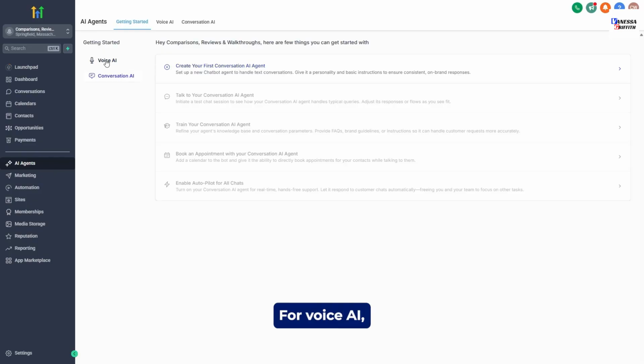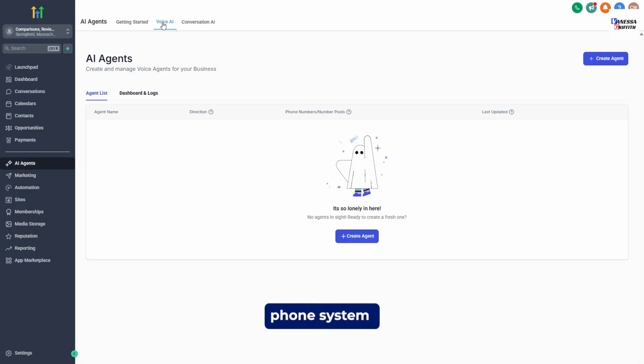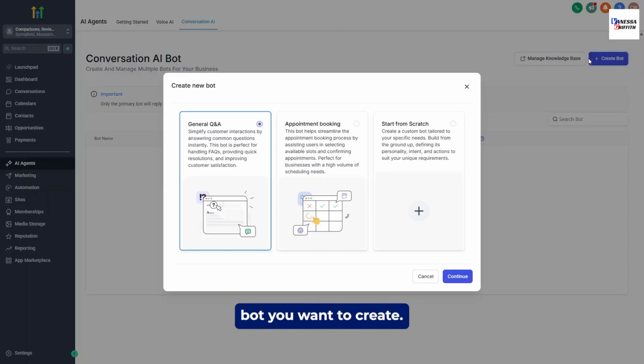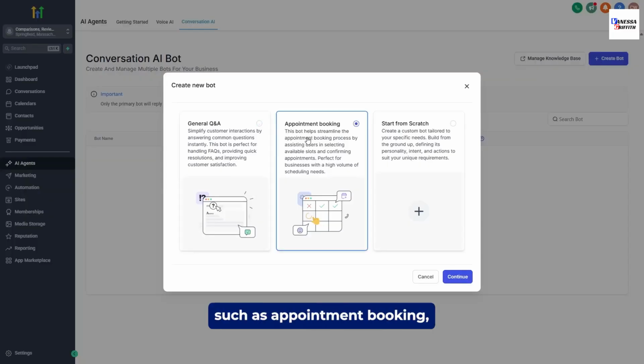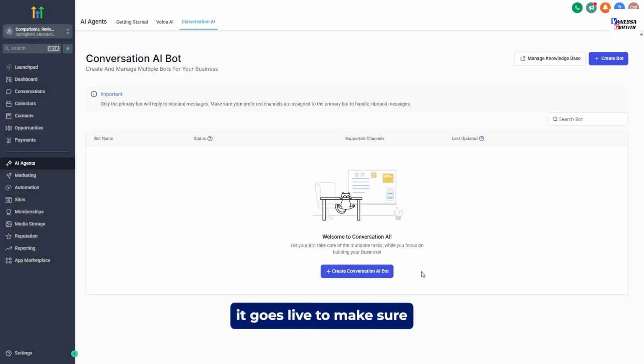For Voice AI, you'll first need to set up a native LC, or lead connector, phone system, to act as your telephony service provider using the Twilio platform. If you need help with that, you can connect directly with a GoHighLevel agent to help you get that set up. For conversation bots, you can click on the blue Create Bot button and then select the type of bot you want to create. It can be a general Q&A bot, a specific bot for things such as appointment booking, or you can create and customize your own bot. Once you've created your bot, you can also run a quick test with it before it goes live to make sure that it's providing the answers that you want it to.